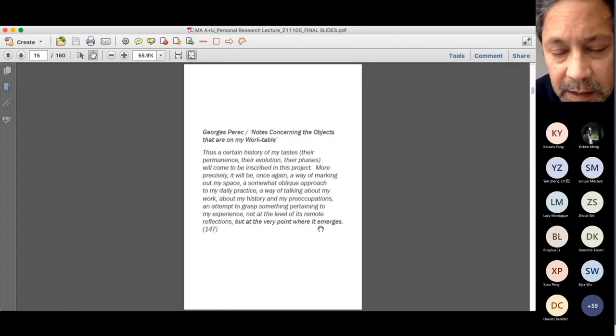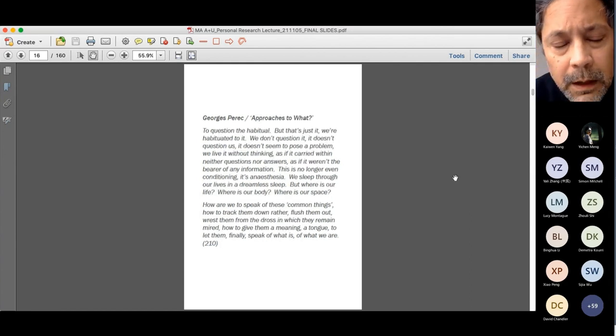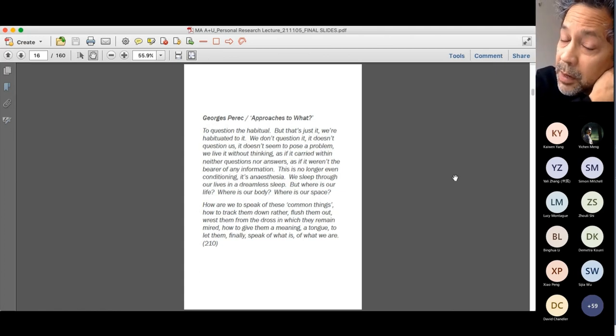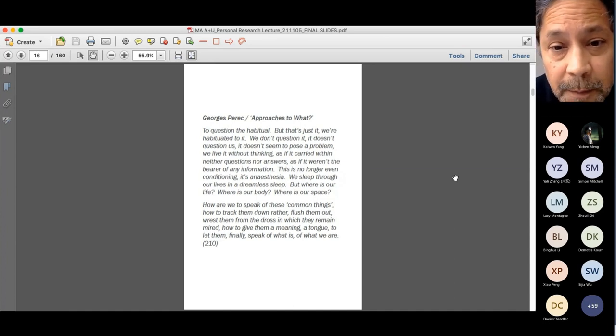This is another essay, and it's probably the closest thing where he actually describes his method to question the habitual. But that's just it. We're habituated to it. We don't question it. It doesn't question us. It doesn't seem to pose a problem. We live without thinking, as if it carried within neither questions nor answers, as if it weren't the bearer of any information. This is no longer even conditioning, it's anesthesia. We sleep through our lives in dreamless sleep, but where is our life? Where is our body? Where is our space?